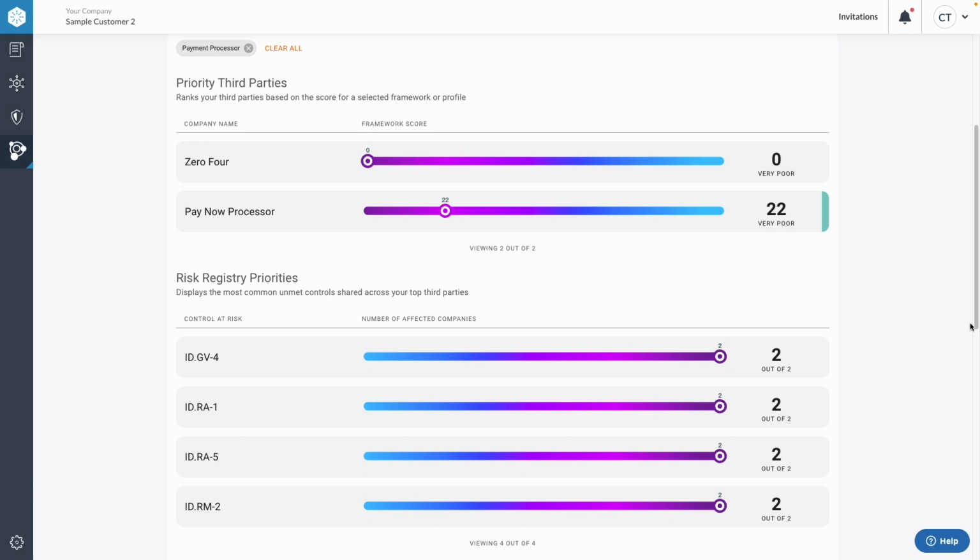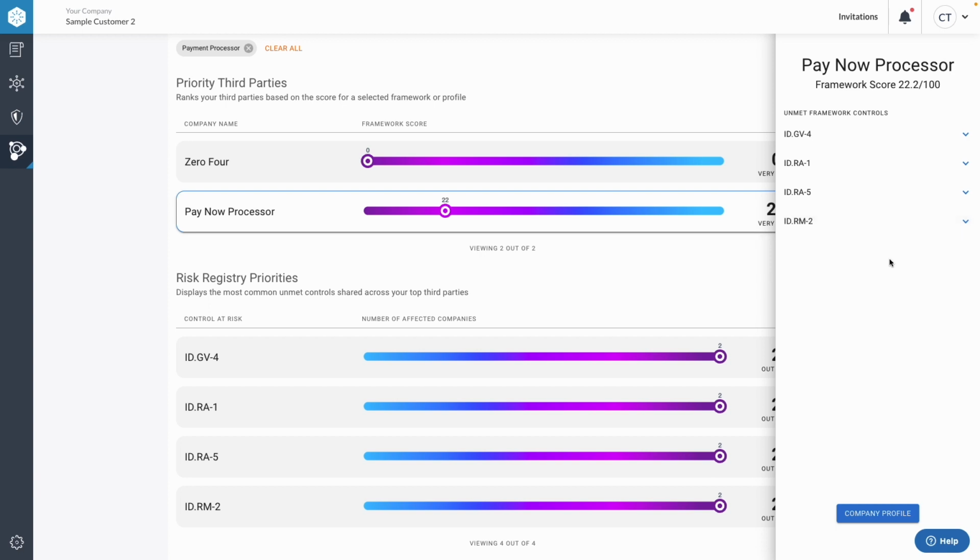You can see in your list of priority third parties that 04 has a framework score of 0, which is considerably more concerning than PayNow Processor, who has a framework score of 22. However, with a framework score of 22, PayNow Processor does still have some unmet controls that are relevant to this framework. You can click into that company record to see exactly where those gaps exist and drill down into more details about each. Again, this list of controls displayed in this view is tying back to the NIST framework, which we selected at the beginning of this analysis.